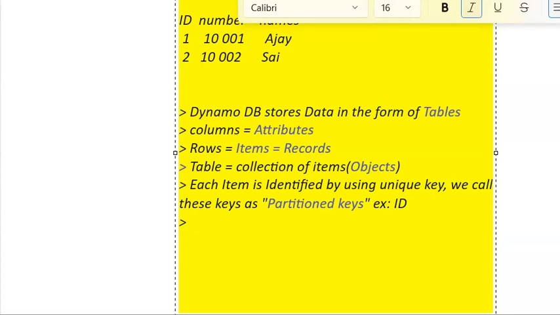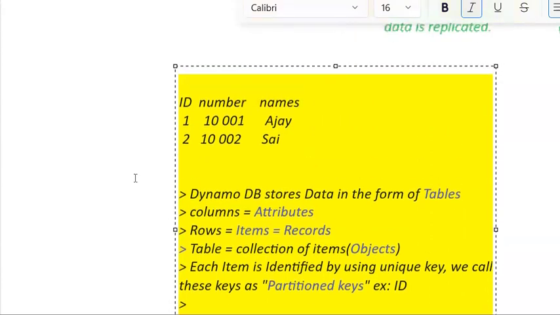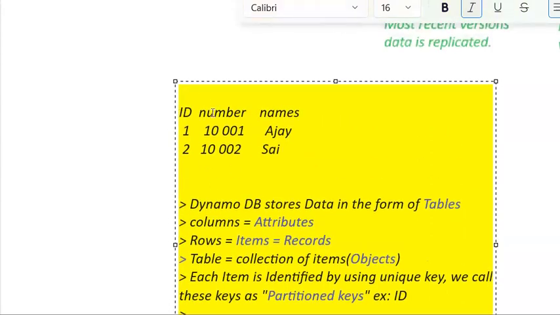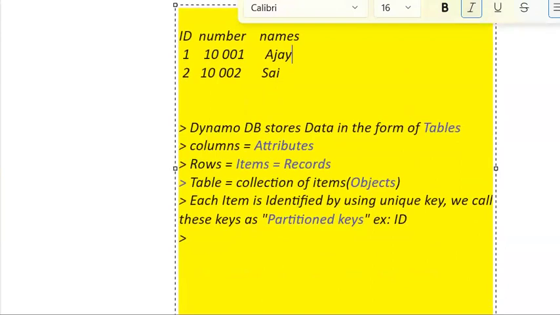DynamoDB uses these partition keys to store the whole data in the form of partitions. This is one partition, this is another partition. It stores your data in the form of logical partitions by using the partition key.